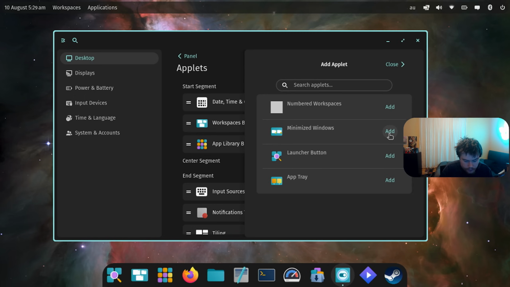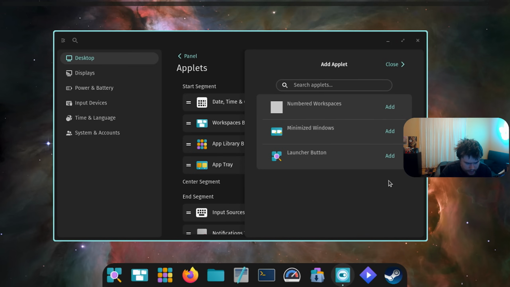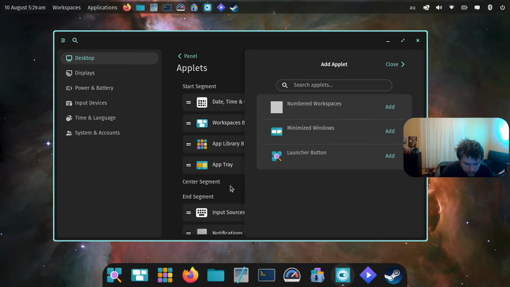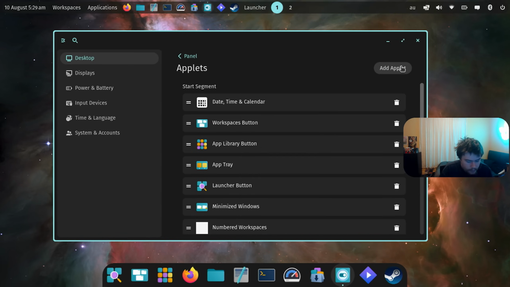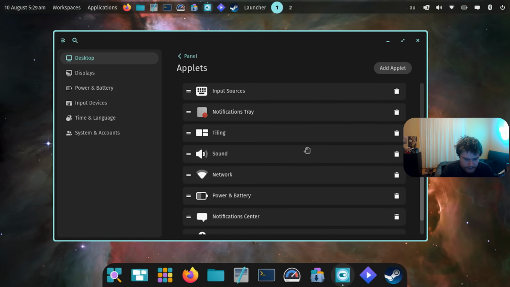If you want to move your applications up to the top onto the panel, you can do that. I'm pretty sure the app tray, as you can see, my apps are now on the top of the panel. We can add the launcher button, we can add the minimize windows, the number of workspaces. You can add whatever you want. You can move them wherever you want. And I feel like that's one of the greatest things about this desktop, with the applets specifically, where you can just move them around and customize the way you want.